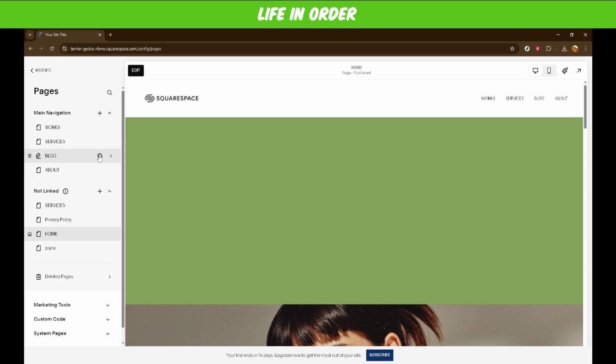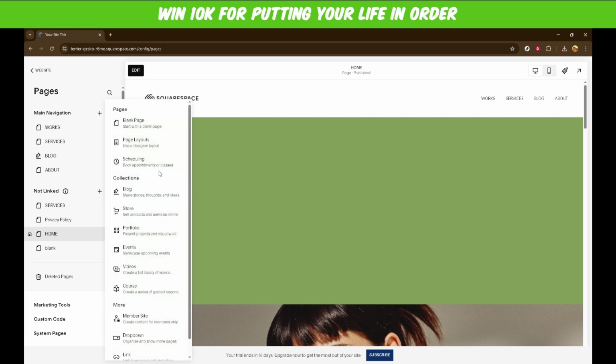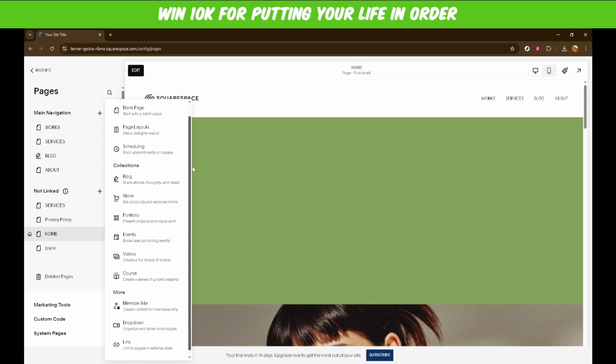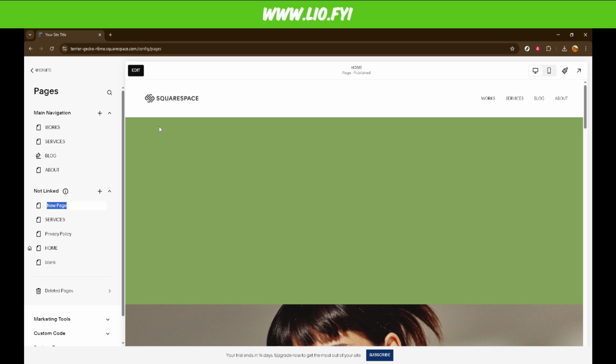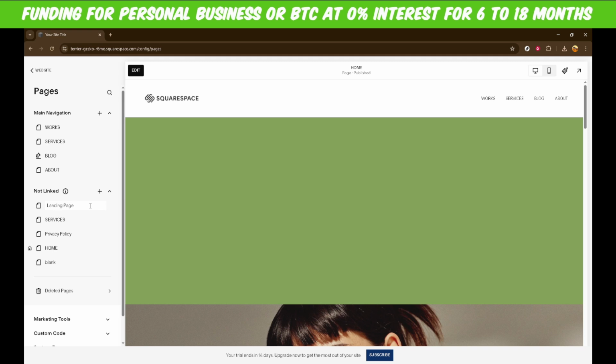To do this, look for the option under Not Linked that says Add New Page. This option ensures that your new page will initially be separate from the main navigation, which is ideal for a landing page until you're ready to link it. When adding a new page, you'll encounter different page types. For our purpose today, let's keep it simple and select Blank Page. This blank slate provides you with creative freedom to design your landing page just the way you envision it.